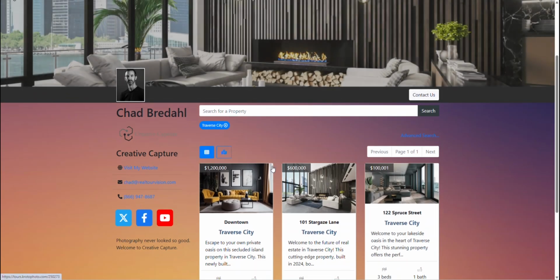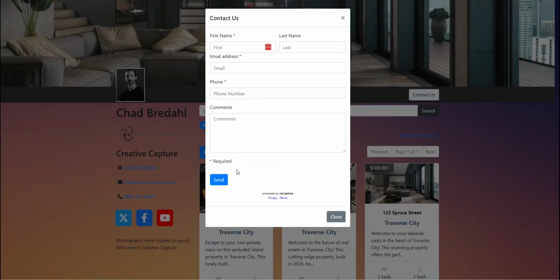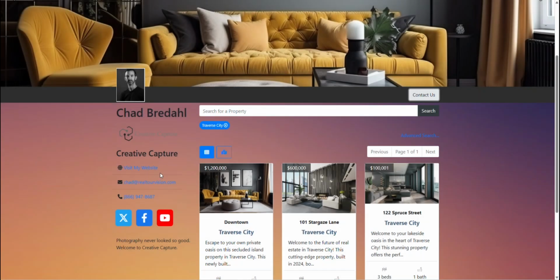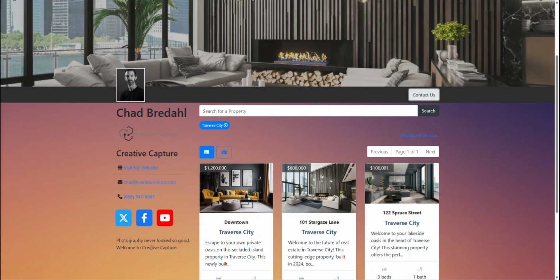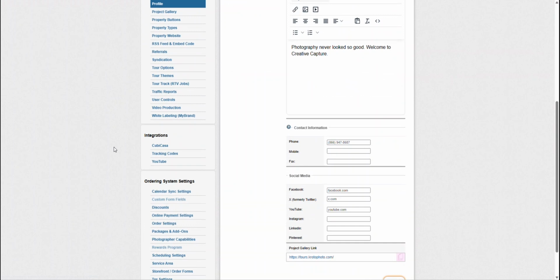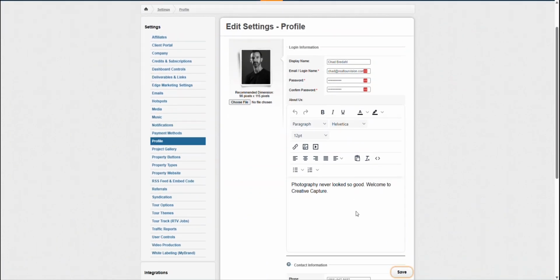Additionally, on this page, you'll see that there is the contact us. So if someone is visiting this, they can click here, they can fill out their information, and when they hit send, it will send an email to your address on your account. The information right here is pulled from your company profile information, which can be found inside settings, profile, and you can add information in here as well as right here.